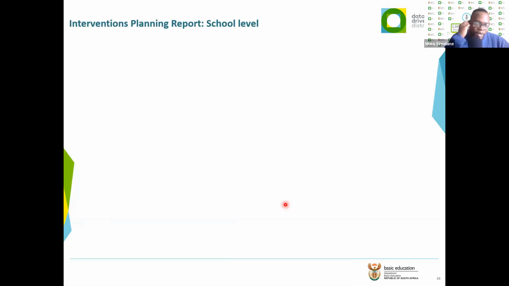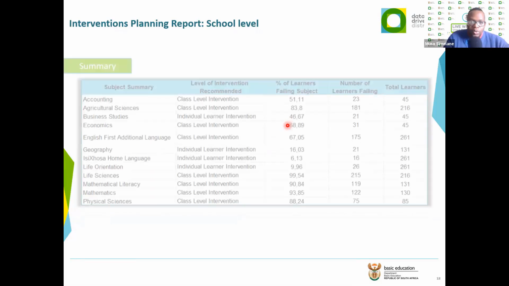So just to summarize that previous page, you land on the dashboard, you go to reports, and then you will have the learner intervention planning, the one at the school level and the one that is summarized for our officials at circuit and district level. So let me talk about the main one now, the one that is printed at school level.